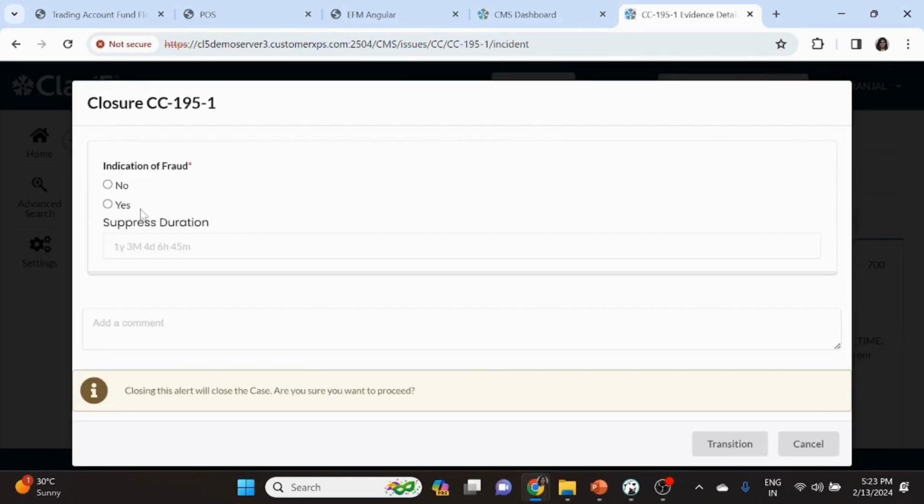Based on the investigation analysis that has been done by the investigator, they can mention if there's any indication of fraud here by clicking on the radio buttons of yes or no. Accordingly, if there's no indication of fraud, this particular alert can be suppressed for a certain duration for that customer, so that there's no more alert for the next few days or hours as mentioned here.